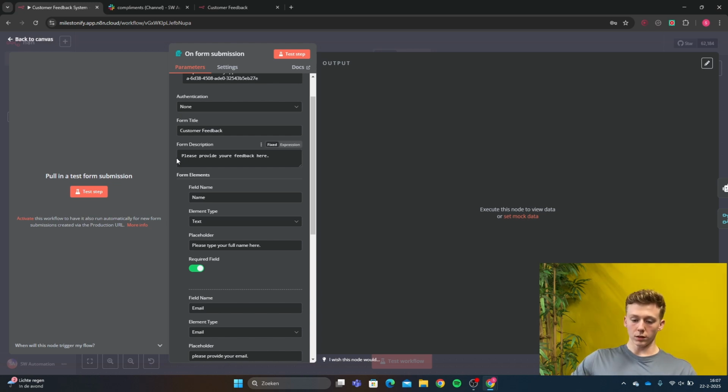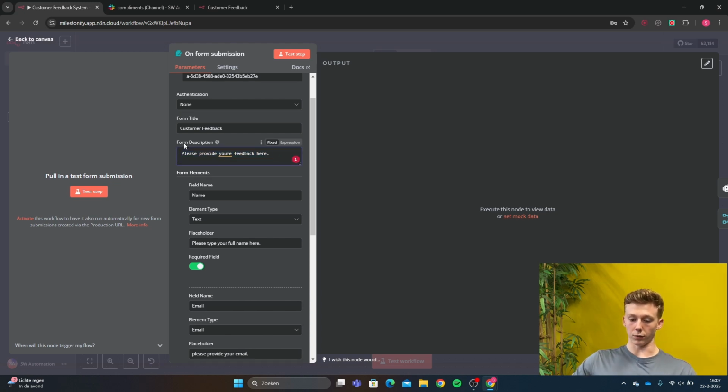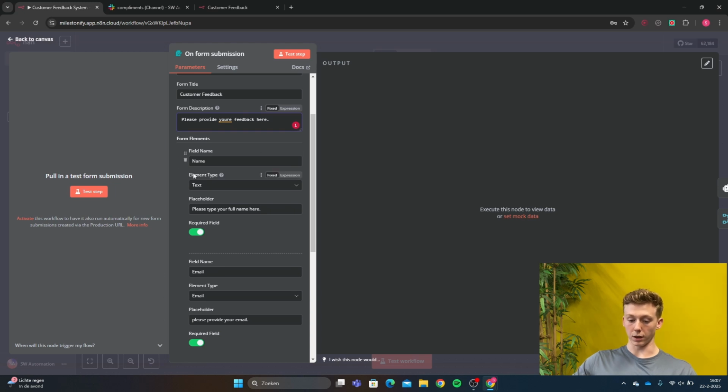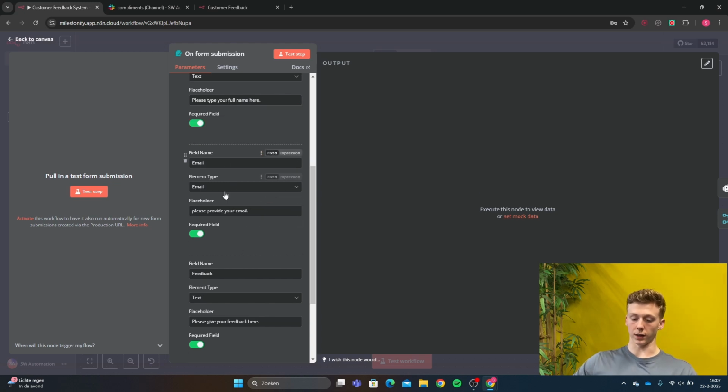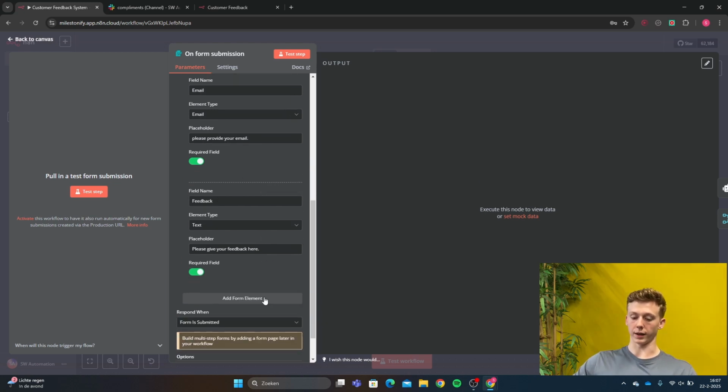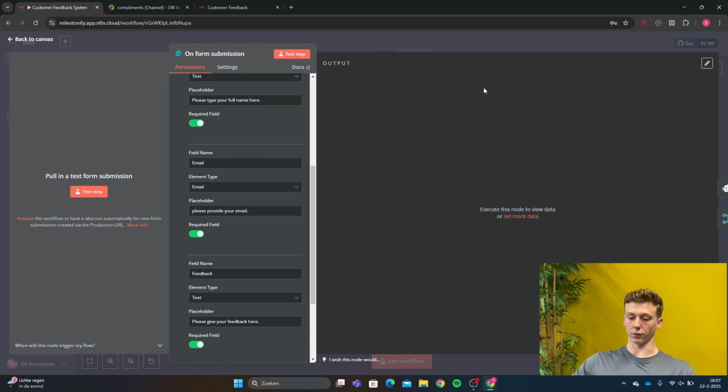So the description, we have all the different names that need to be filled out. So here we have the name, the element type is a text, and the placeholder is what the person sees. And it is a required field, and then the form won't be able to submit if it's not filled in. So I also have the email right here and the feedback itself. And that's all to it on the form.